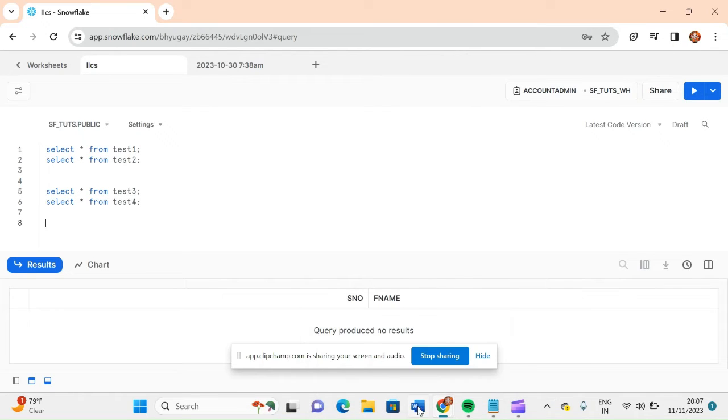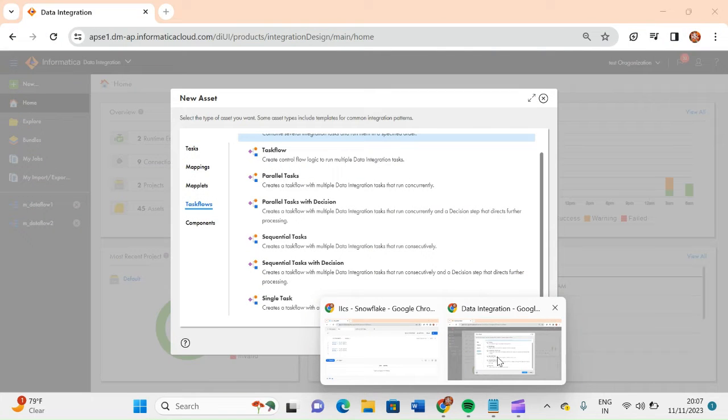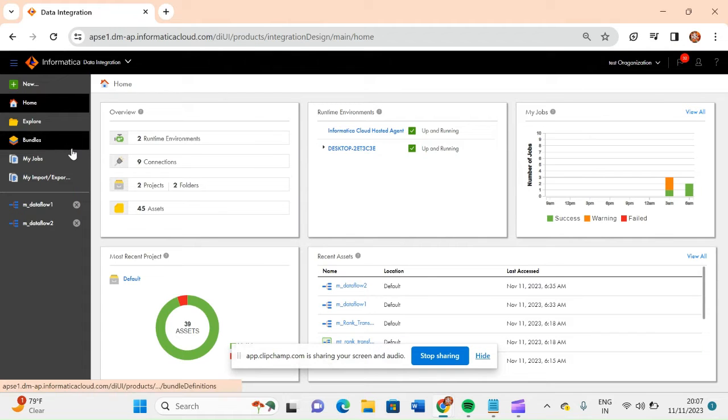For this video, first of all we have created one mapping, m data flow 1, which will load data from the test 1 table to test 3. I have created one more mapping, named m data flow 2, which will load data from the test 2 table to the test 4 table. So we have used four tables overall, and out of the four tables we have created two mappings.